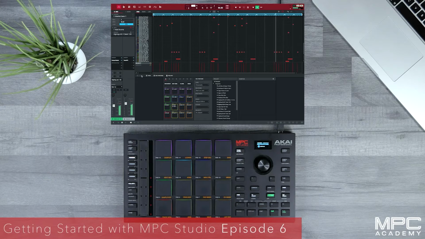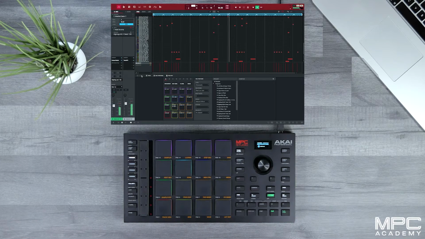Now, in this lesson, we're going to be adding some lead top line melodies using our internal plugin instruments inside MPC Studio to add some even more textures to our track.